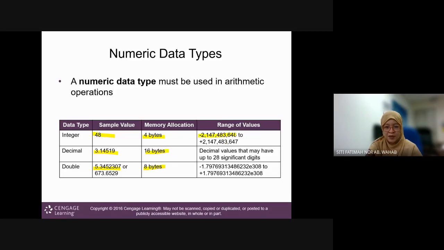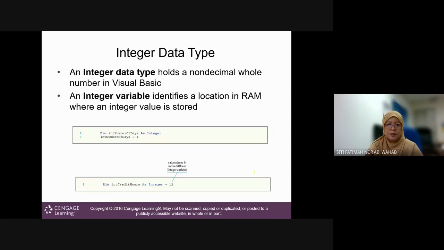So yang ni besar ni sampai berapa? Sebab dia adalah nombor bulat kan? Integer kan? Yang ni ada digit perpuluhan. Yang ni pun ada digit perpuluhan. So integer data type hold the non-decimal whole number. So integer kita panggil whole number, mana-mana pun sama. So kita punya ni integer int, dia punya prefix untuk variable tu int. So data type dia integer.